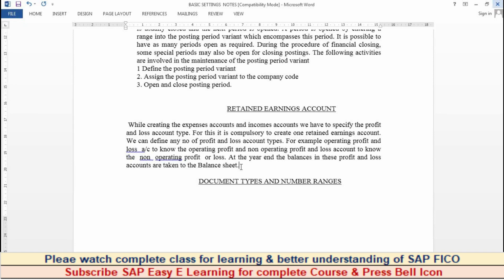So if the requirement is to display operating profit separately and non-operating profit separately, then we have to define two profit loss account types. If necessary, we can define any number of profit loss account types, but minimum there should be one. If you don't create the profit loss account type, later on you cannot create the GL account master records. Suppose you have created two profit loss account types, operating profit loss account and non-operating profit loss account. Then the balance in these two types will be transferred to the balance sheet at the end of the year. So first let us do the step, then again I will explain.